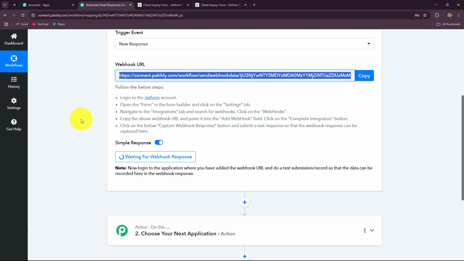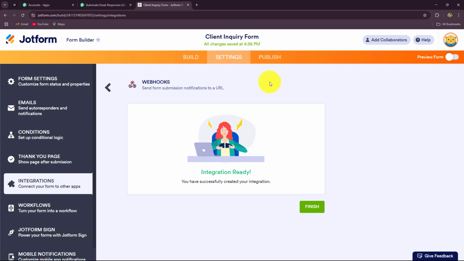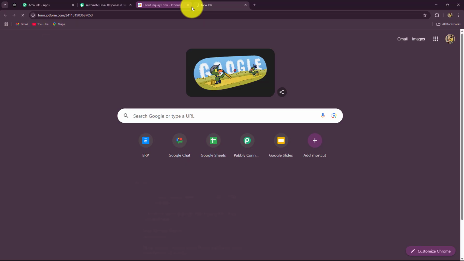Once we have built this connection successfully, now we will test this connection by doing a test submission, so that when we will do the test submission by submitting the form in JotForm, the response will be captured over here. By using that response, we will further continue our workflow. To submit that form, we'll go towards the publish option. Here we have the shareable link of the form, so I'm going to copy this link and quickly open it in a new tab.